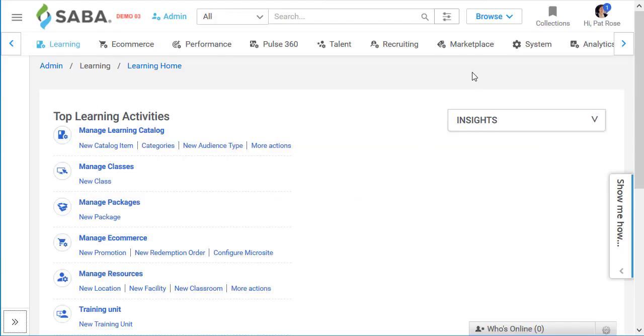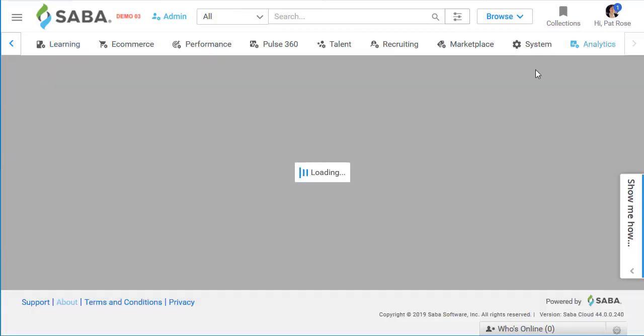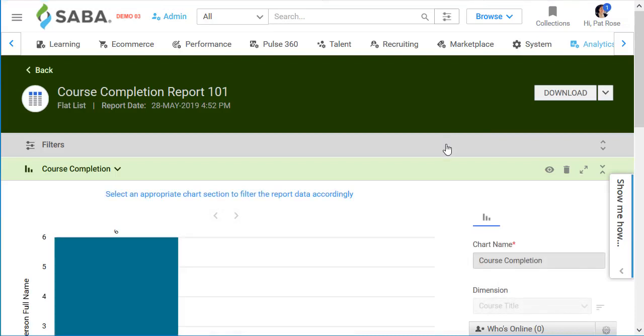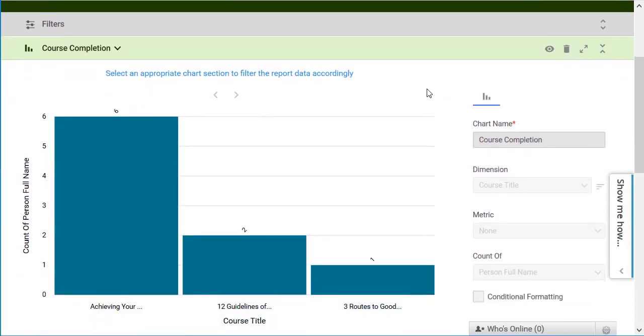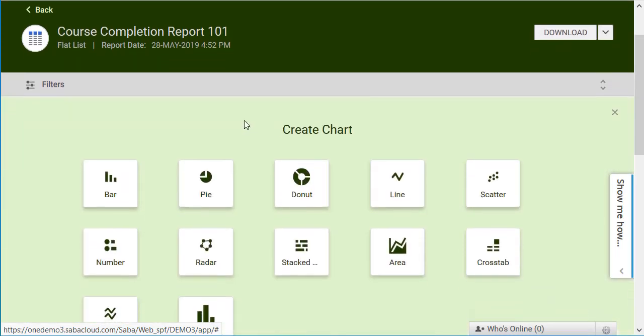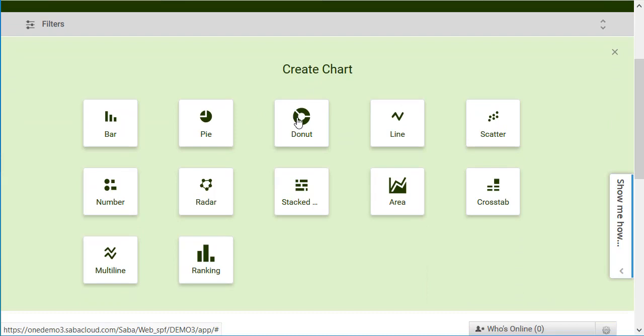Let me actually show you what that will look like in the system now. I'll just access this report that I saved previously. So this is one that I already created, and you can see there's already a chart in there that's showing me the top completed courses and how many people completed those courses. And so if I want to create another chart, I click on the drop down create chart, and let's go ahead and use the donut, since that's one of the 3 new ones.